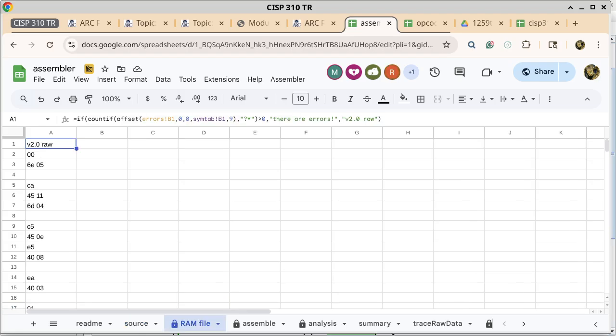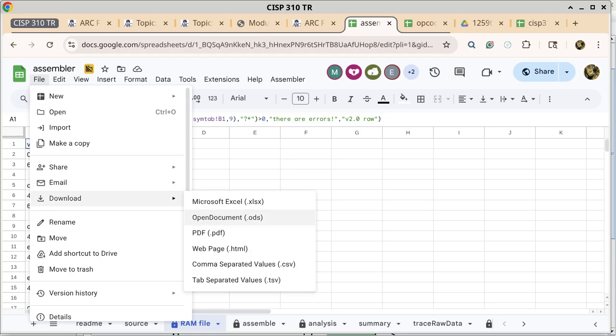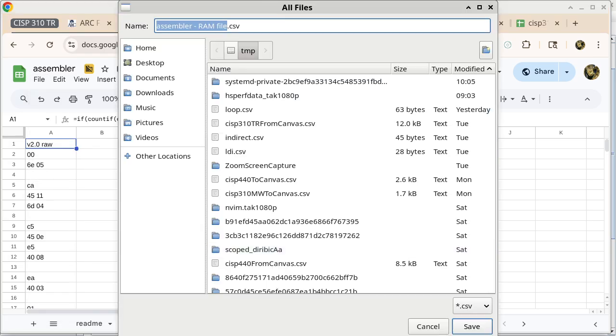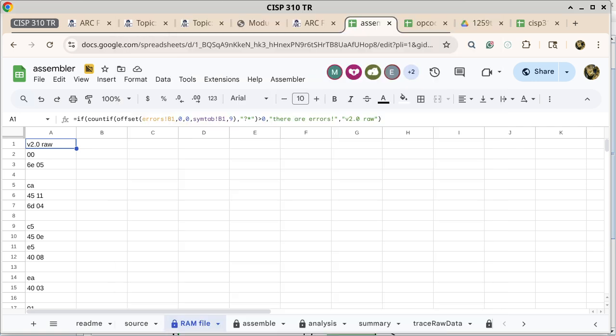Excellent. So go to RAM file, go to file, and then we download the CSV because I'm not going to key in this program by hand. Okay, that's a little bit too much to key in by hand. So we'll just call this loopy. Okay.